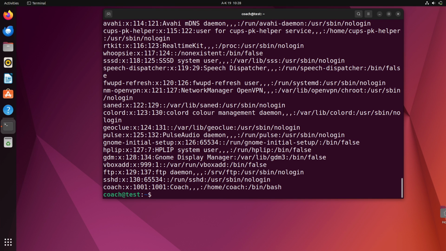So this is how we remove user accounts in Ubuntu. We've been looking at two ways, one with the graphical interface and one without the graphical interface, i.e. the terminal.